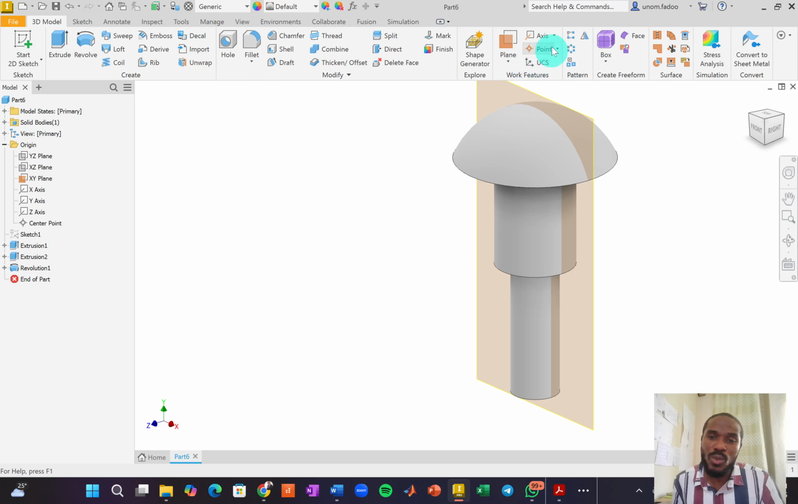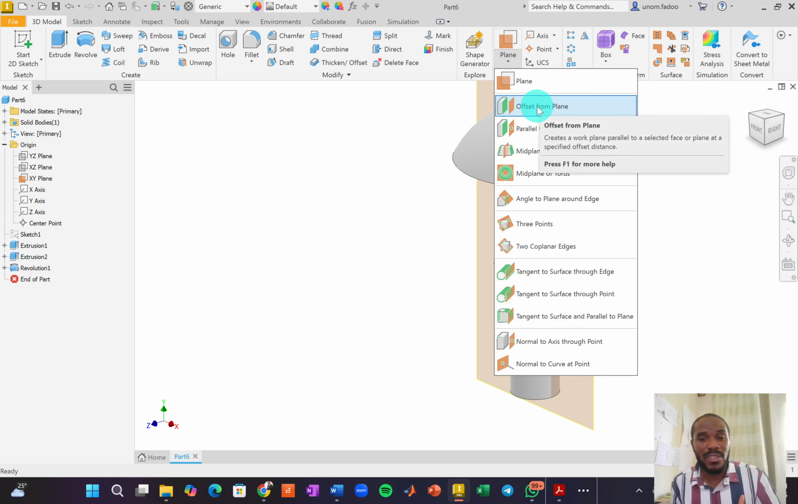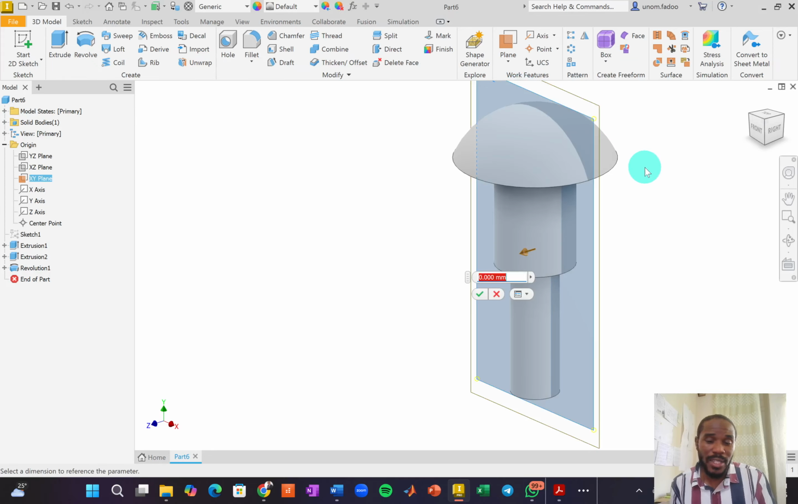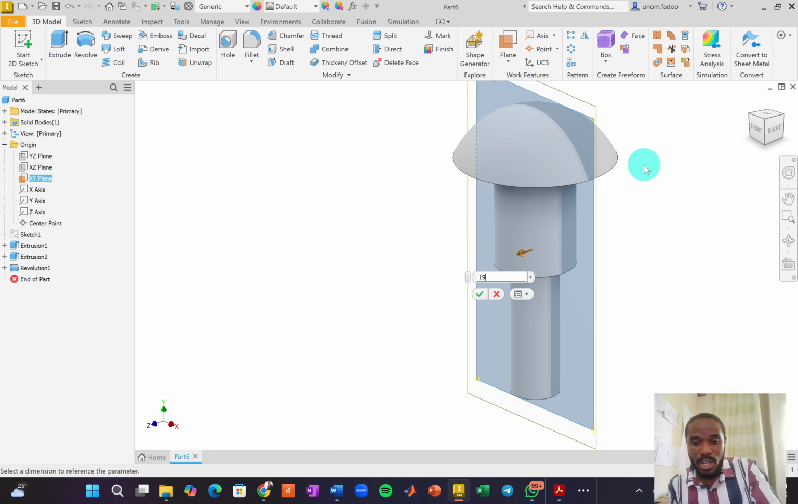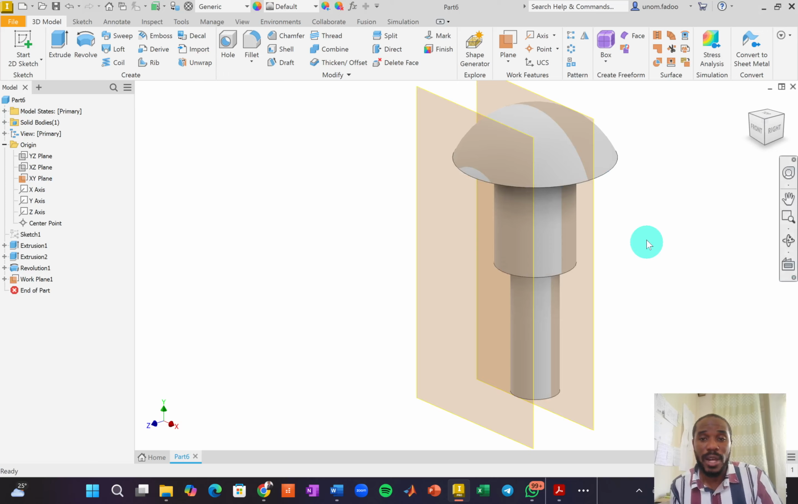So I'm going to go to the work features panel. I'm going to drop down the plane, and I'm going to select the tool that says offset from the plane. So I'm looking for a plane that is offset from an existing plane or face, right? So I'm going to select this. Show me the direction, and I want it to go there by 19 millimeters. I'm going to click OK, right?